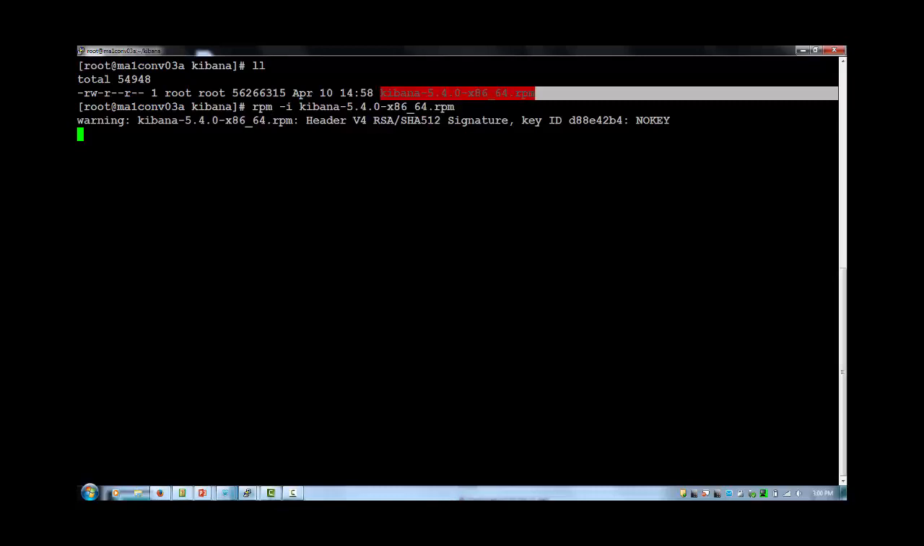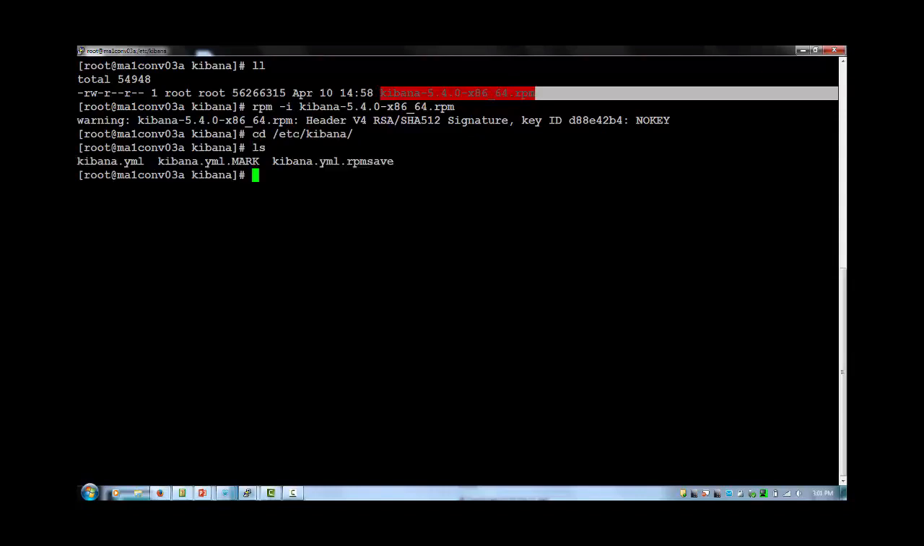Oh, this will take a moment. Okay, it's installed. So it's created a file for me here in /etc/kibana. So I need to modify this file here, kibana.yml. Let's do that.